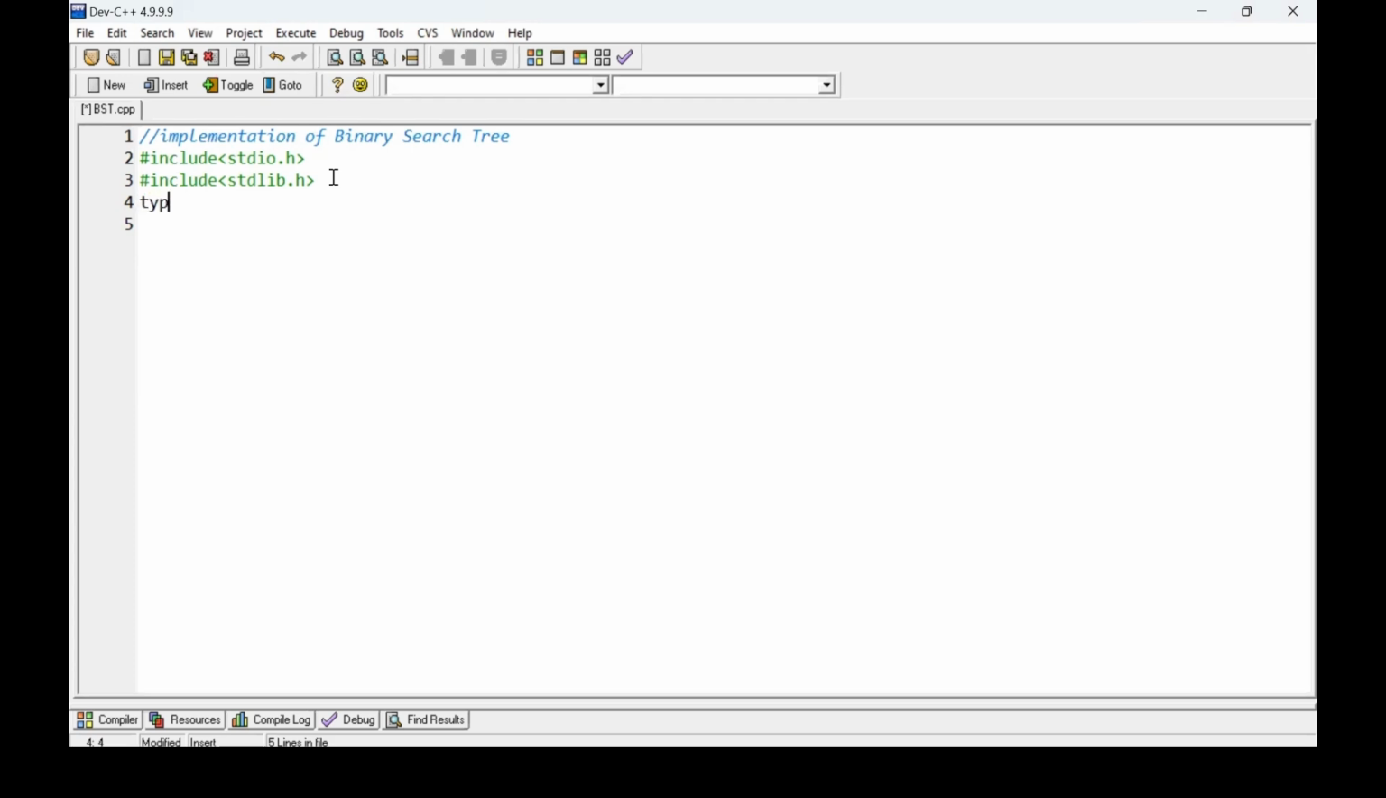So the node structure is a type. So we use the typedef struct.